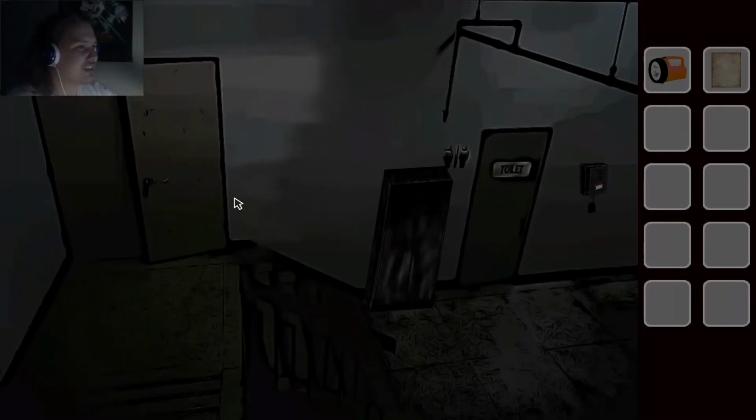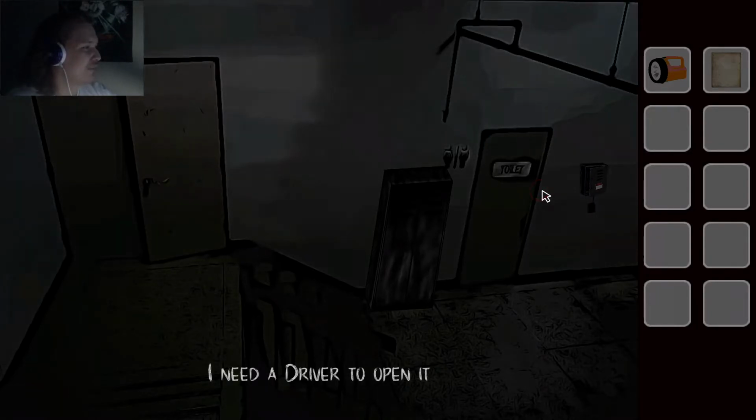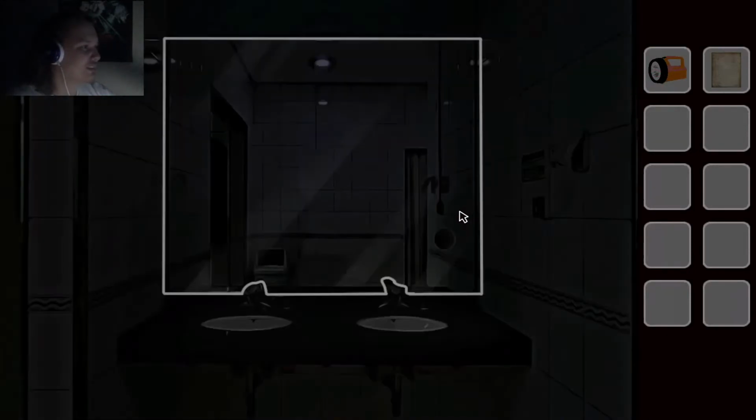I don't know if you guys can hear it, but it's making a bunch of ominous noises. Oh, I hate that. The fact that there's a hiding place, I hate that. I need a driver to open it. Okay, she's in the window. Nice! Just what I needed.